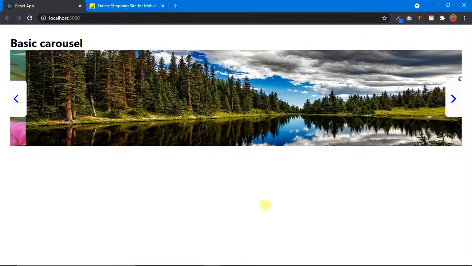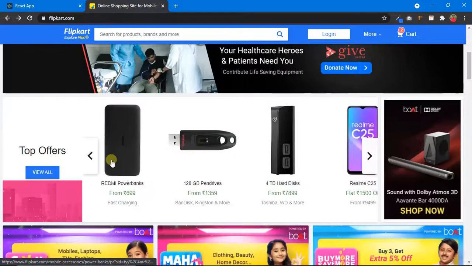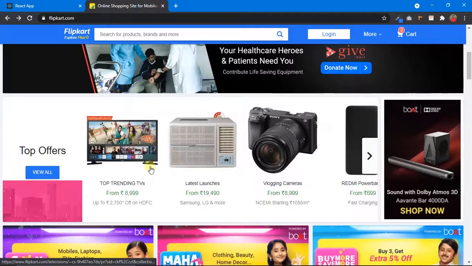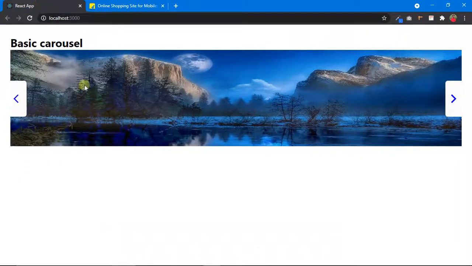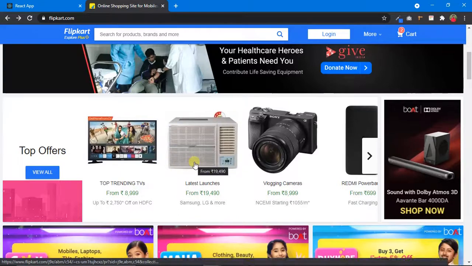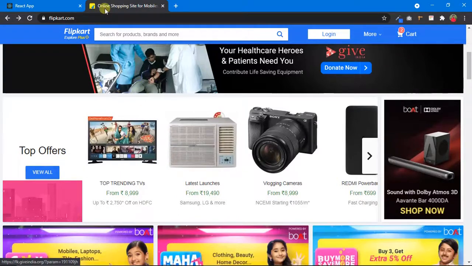Actually, what is a multi-item carousel? If you just head over to the Flipkart website and scroll, we are able to see 3 items at a time. That is, we are able to see multiple items at a time, unlike our carousel where we are able to see only a single item, that is a single image at a time, right? So we are going to see how to make this type of carousel in this video. So without any delay, let's start.